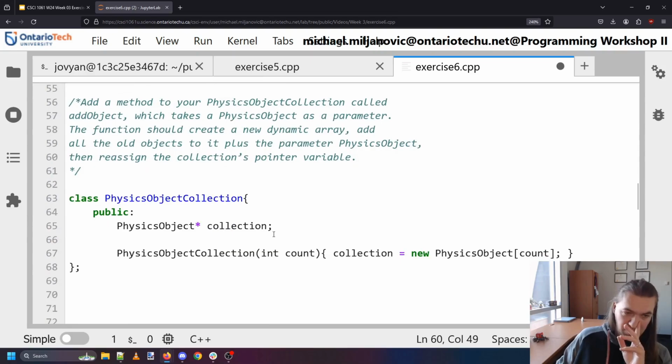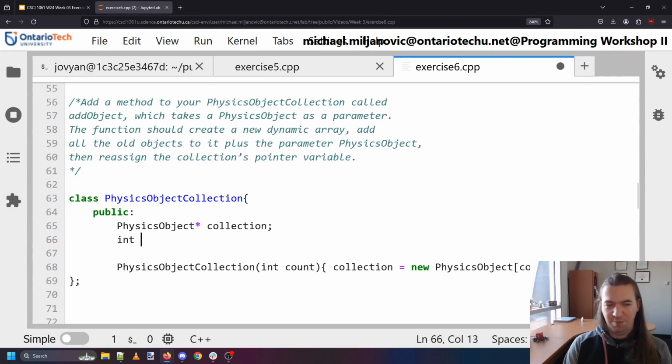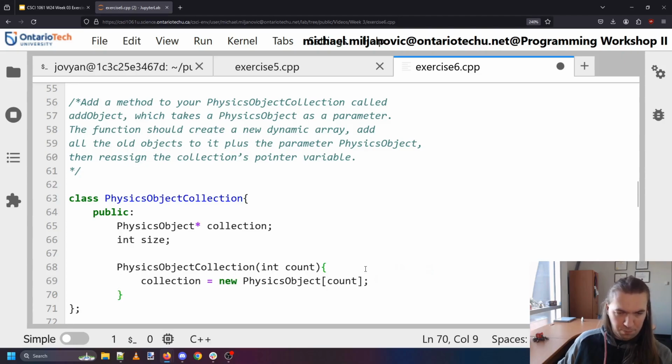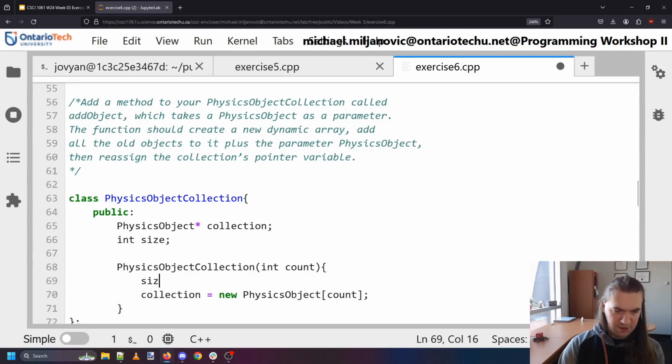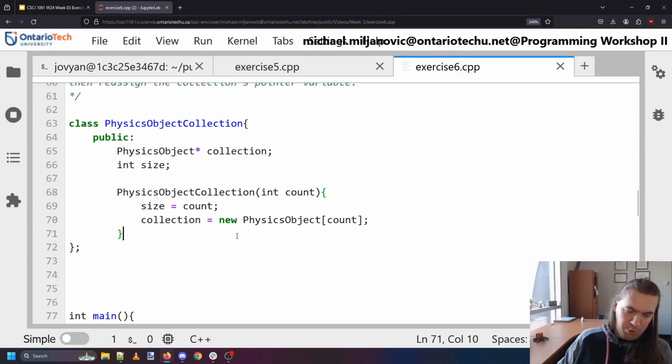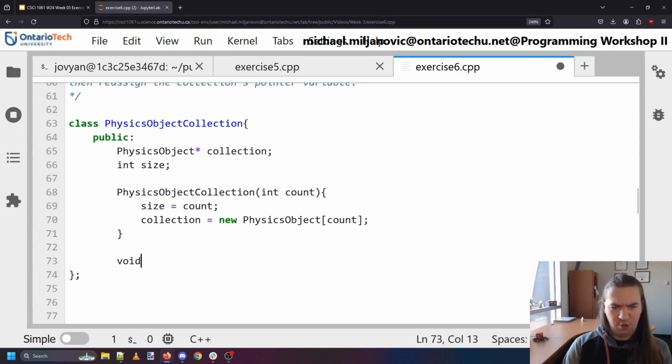So there's a few things we have to do. The first thing is you actually have to fix something, which is right now we don't know how big our collection is. We need a size. And so we're also going to initialize our size over here. Size is count, and then as we add objects, our collection will get bigger. So add object sounds like it shouldn't return anything. We'll add object, and it's going to take a physics object, PO, as a parameter.